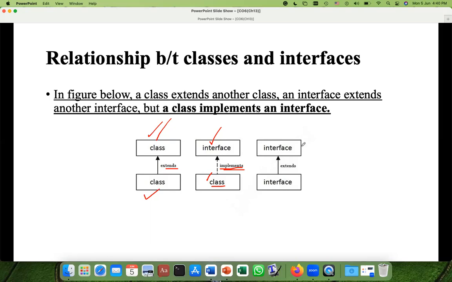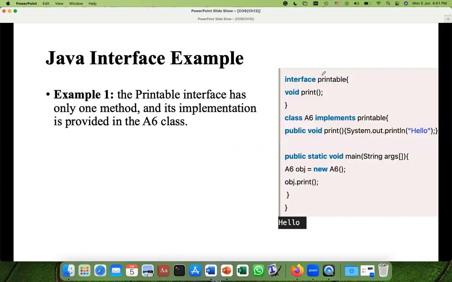And similarly, if you have two interfaces and you want to make one interface the parent and the other interface the child, if both are the same kind, then you can use the word extends. So you can say that if the parent and child are the same kind, then we use the word extends. But if the parent is an interface and the child is a class, we use the word implements. This is the relation between classes and interfaces.